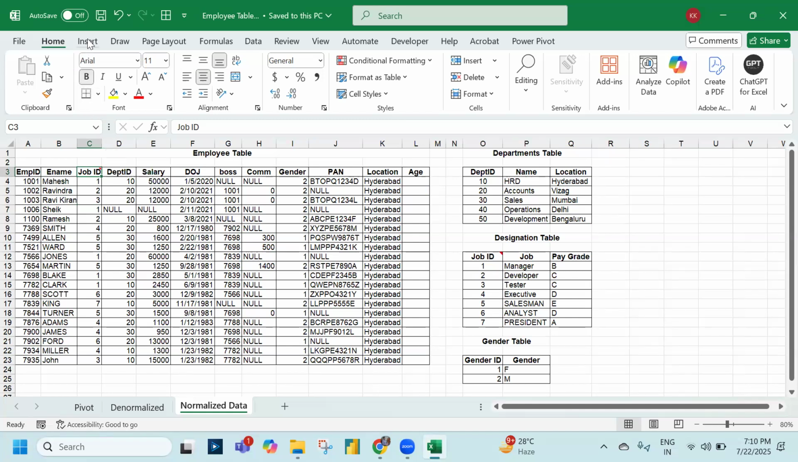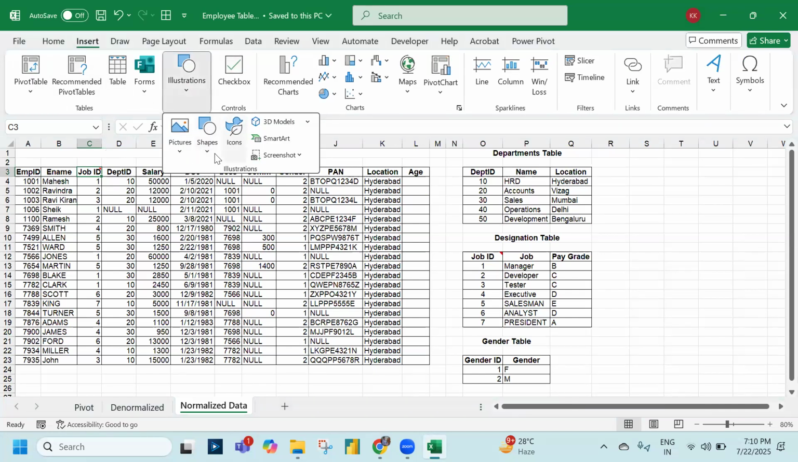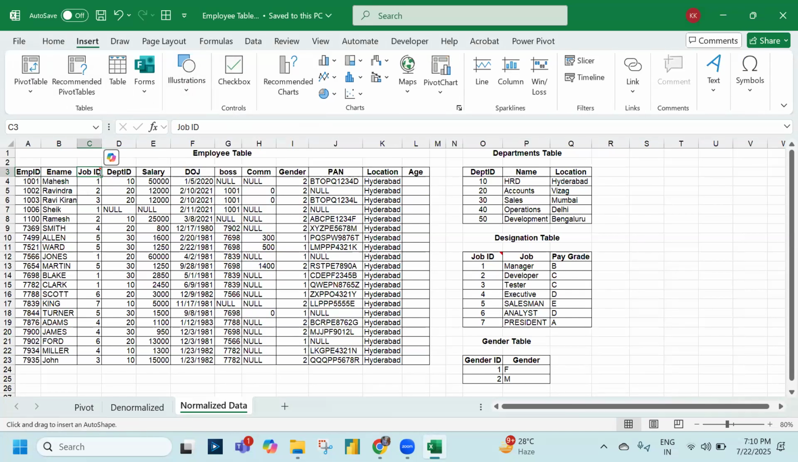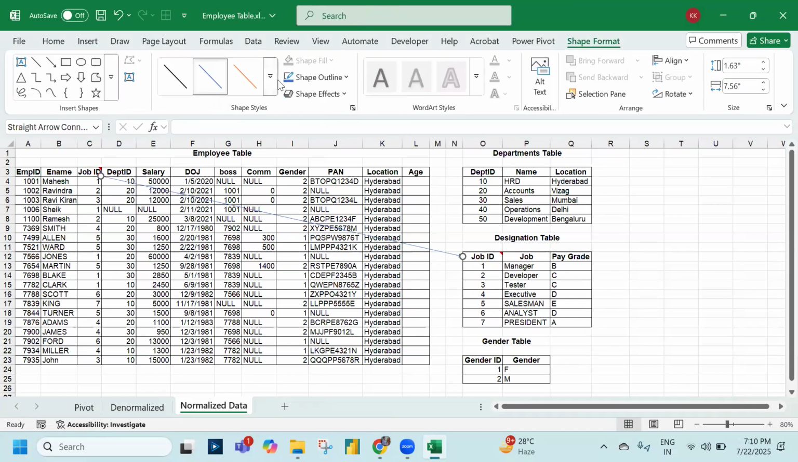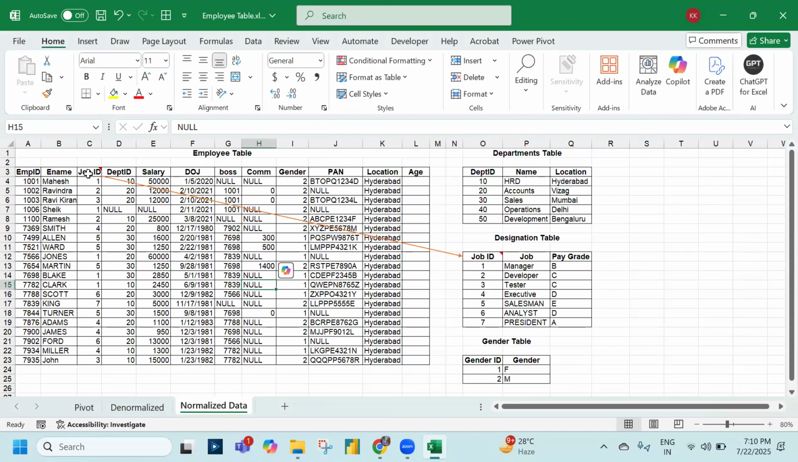This actually helps us create the relationships between the tables, and we discussed the same concept already in SQL. I'm repeating the same topic once again here because once we start creating the relationships and models, we talk about the same thing. So job ID in the employee table is a foreign key. The same job ID in the designation table is a primary key. So you know what a foreign key is: a foreign key is a primary key of some other table.